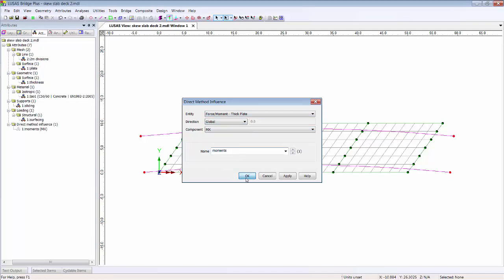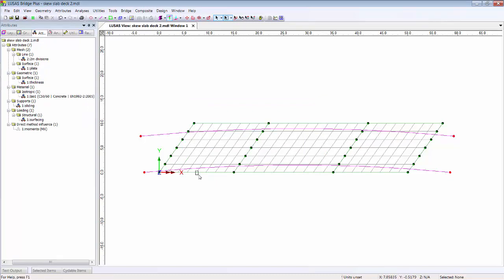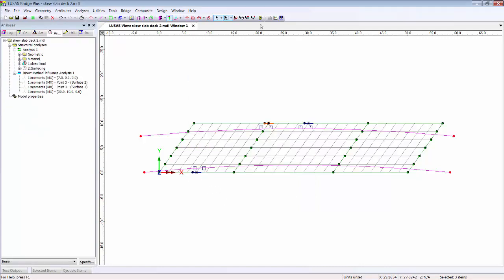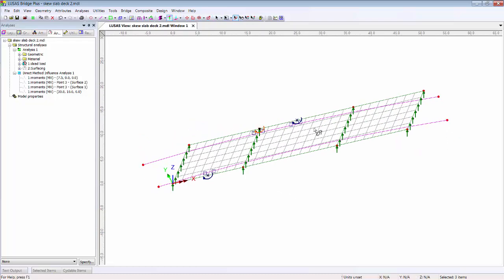And if I OK that, I can choose a number of locations, or indeed the whole model, where I would wish to see those moments being optimized in order to then add them with the surfacing load, the dead load, and temperature loads, any other load cases which I would have in a real project. So I'm just dragging and dropping those across. I can choose the search area to be the nodes in my model, and I'll press OK there. I can see those influences have been generated.